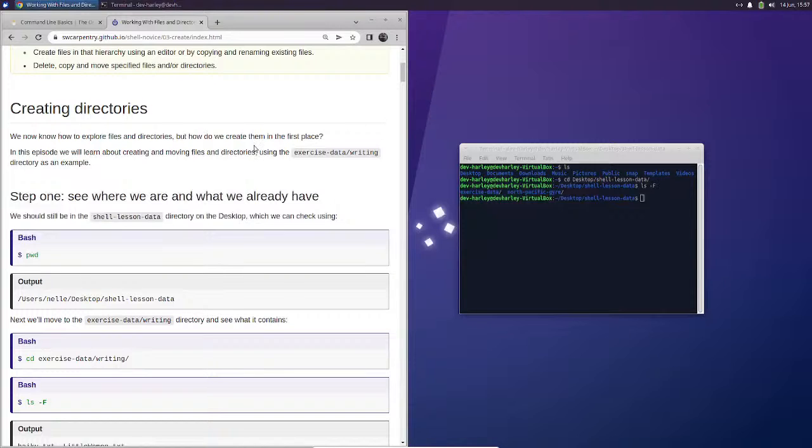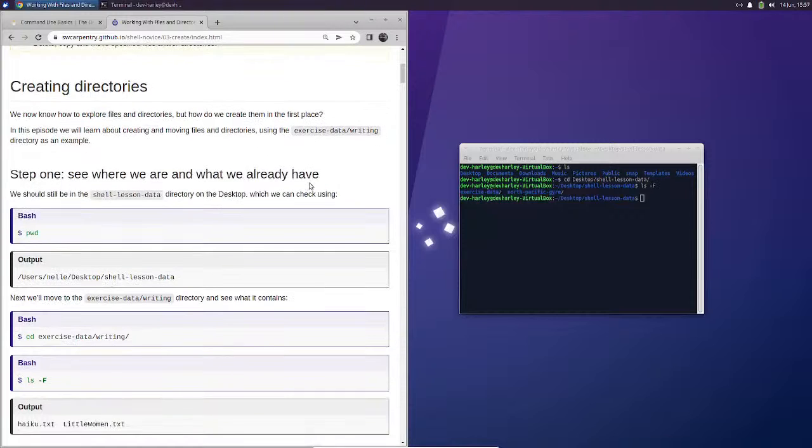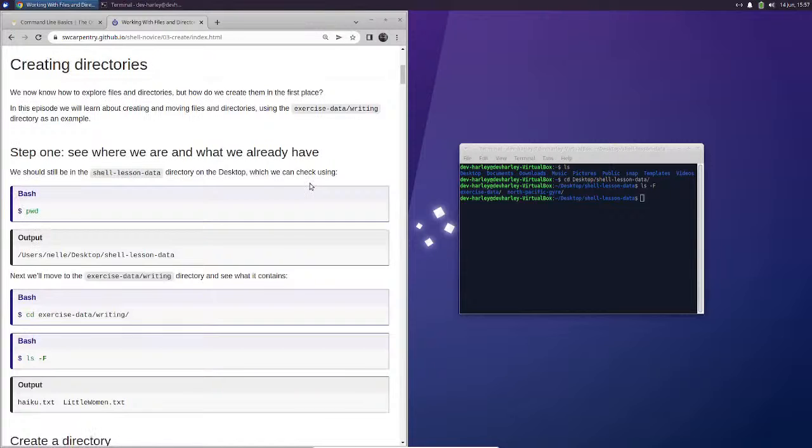Alright, so creating directories. We now know how to explore files and directories, but how do we create them in the first place? In this episode, we will learn about creating and moving files and directories using the exercise data writing directory as an example. Step 1. See where we are and what we already have. So we should still be in the shell lesson data directory in the desktop, which is what I got us to. So here we are.